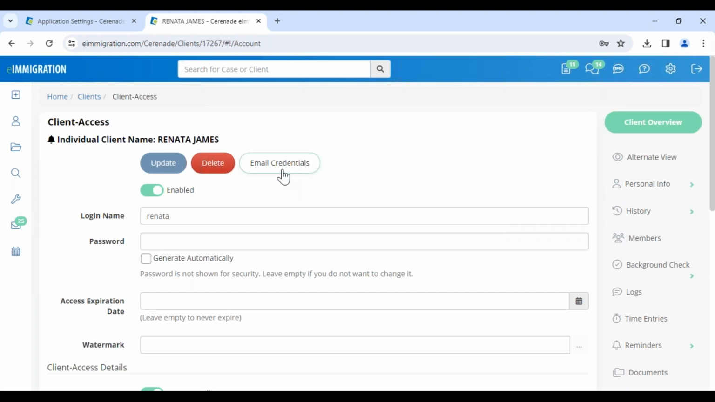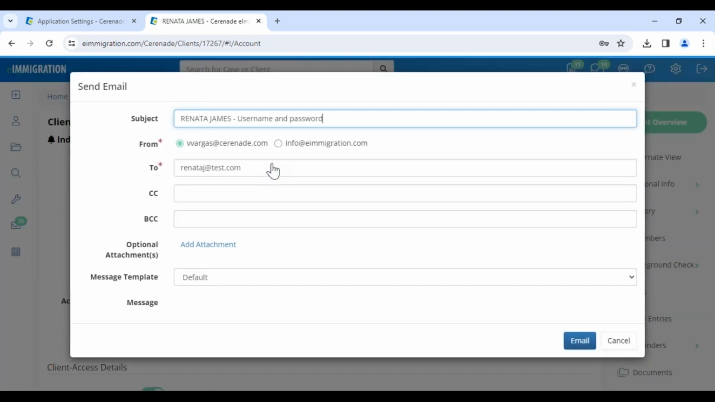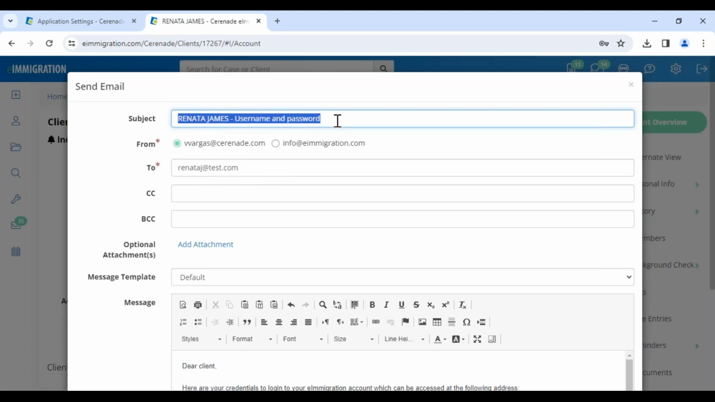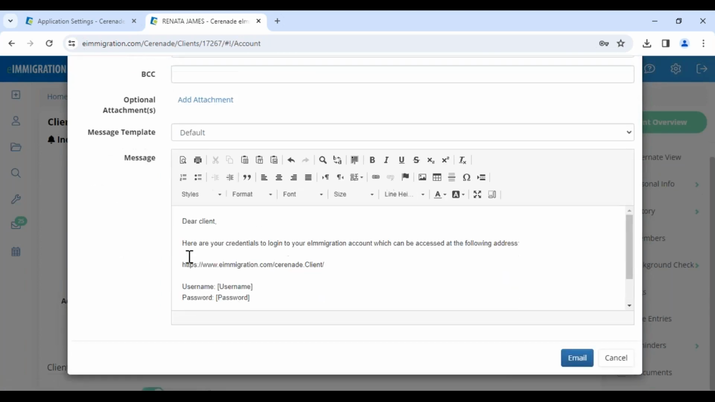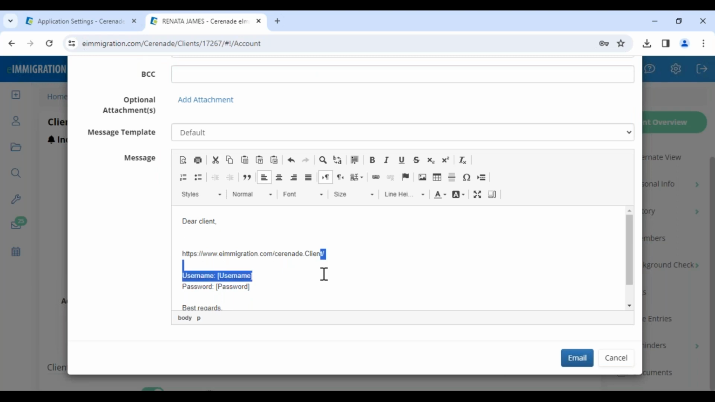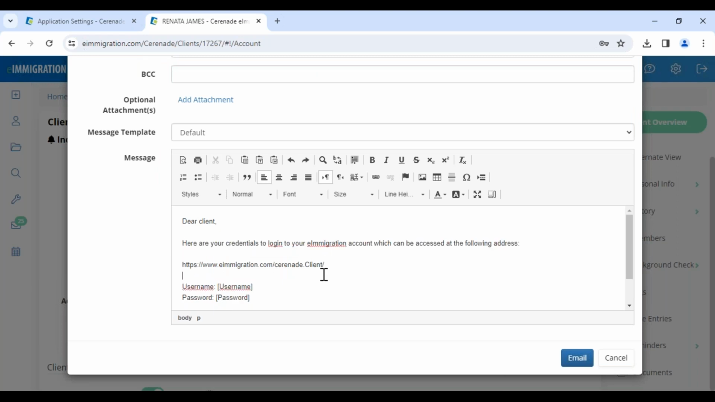So it's how to log in. This is a URL. This is your username and password. So it's important that you click on email credentials and then you send an email to the client or prospect so they understand, okay, here are your credentials.